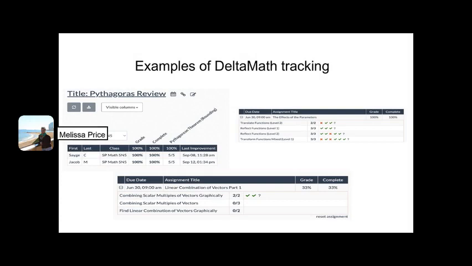Here is an example of Delta Math that helps the students keep track of their progress as well as the teacher. So we can see that students have completed 100% of the task, or that students still have more of the task to complete, or even that they have completed the task, but it might have taken them a couple of tries to get all of the questions that they needed in order to complete that task.